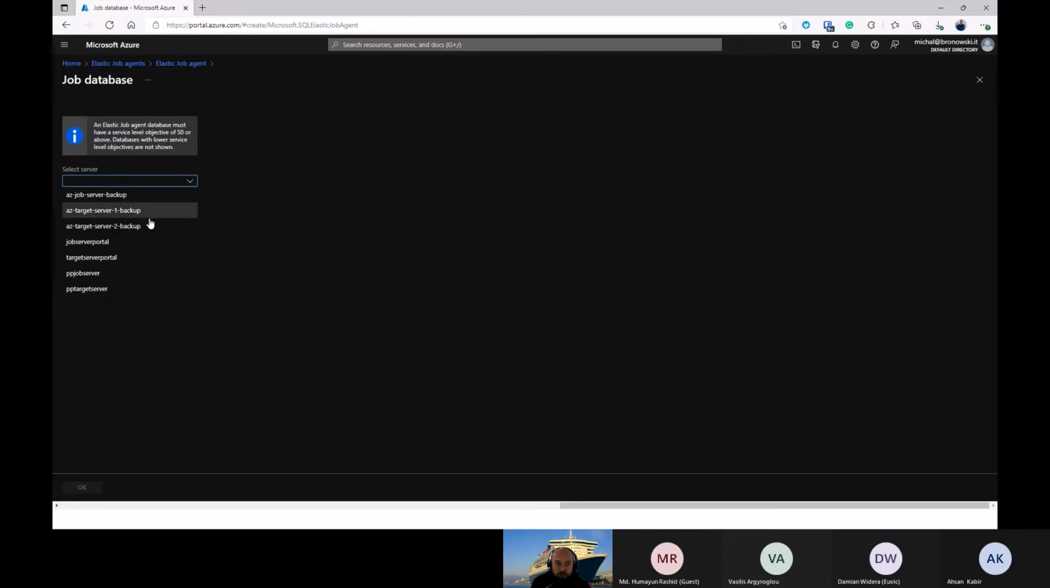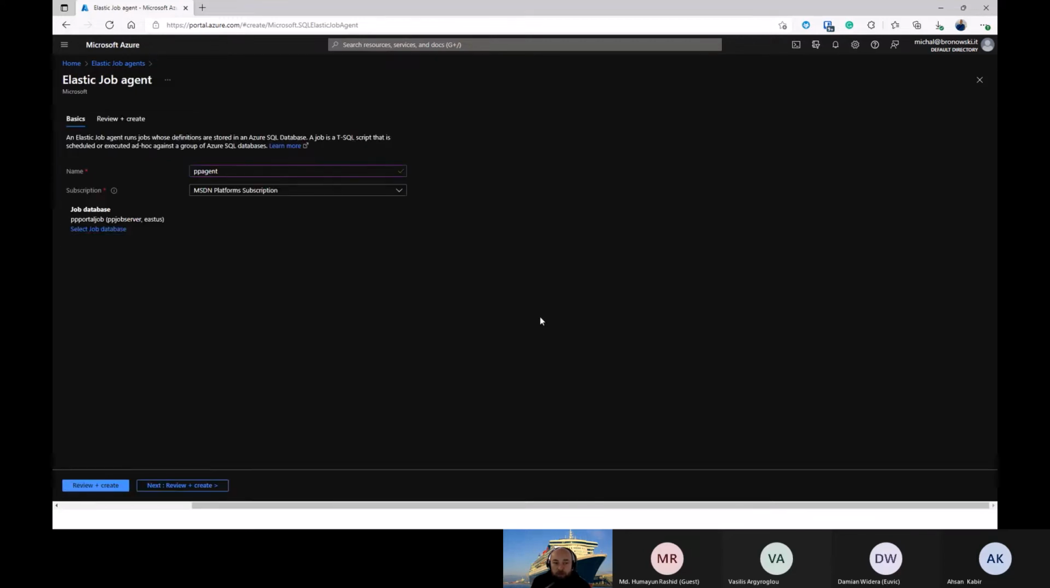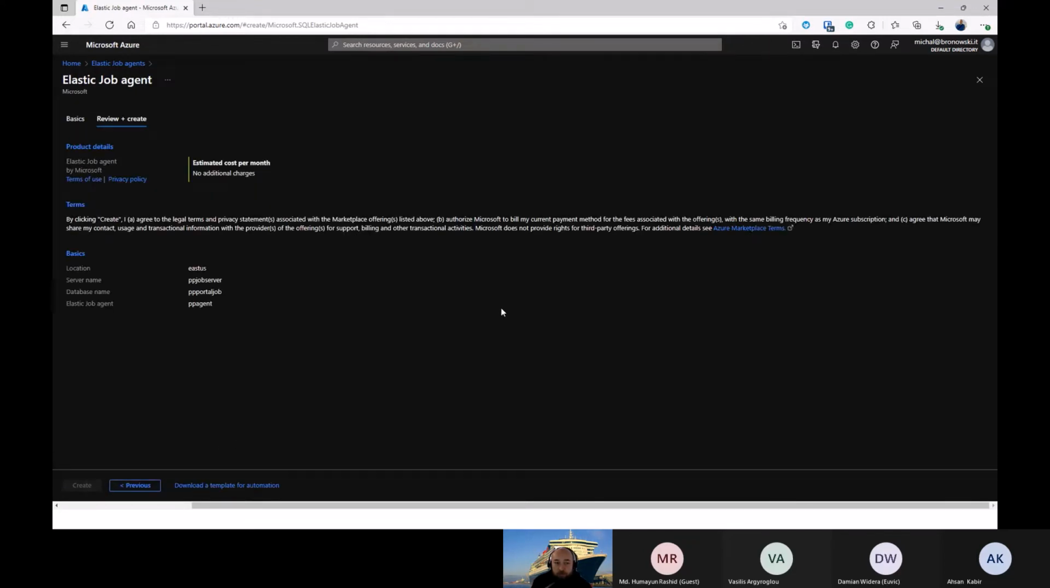So I have two servers here, job server and target server. On the target server, I use the basic level. It doesn't show me the database. It's there, it's created, but it doesn't meet the requirements for the agent job. So I need to go to this server, and I have the database. As you can see, it's S0 standard. So I can pick that database, click OK, review and create. That's all I need to do in this window.